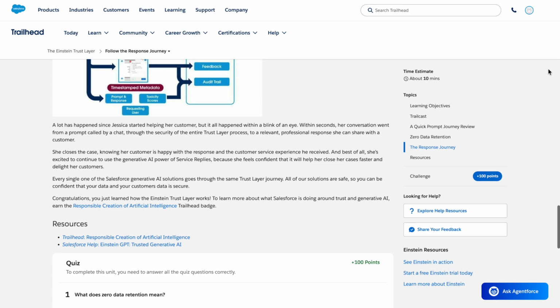Every single one of the Salesforce generative AI solutions goes through the same trust layer journey. All of our solutions are safe, so you can be confident that your data and your customer's data is secure. Congratulations, you just learned how the Einstein Trust Layer works.